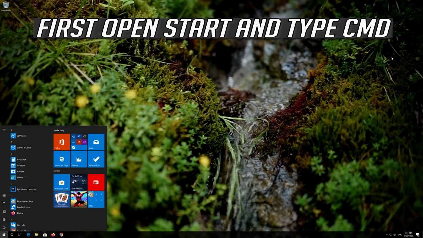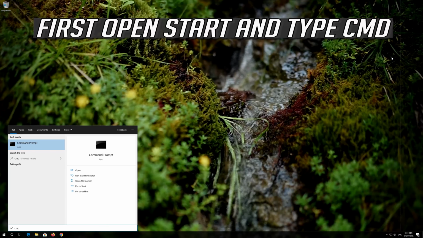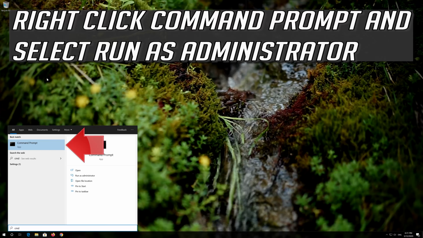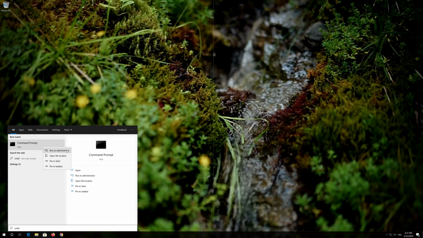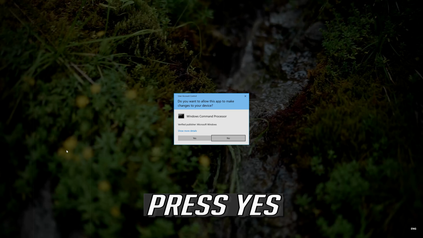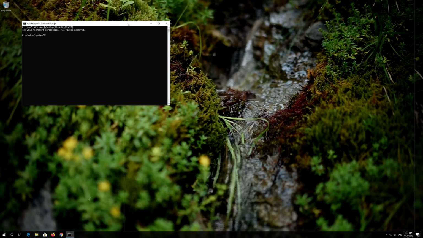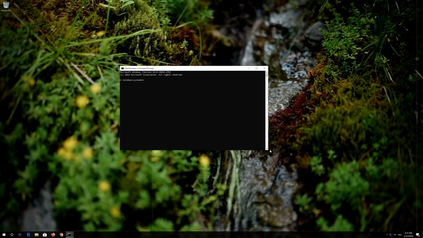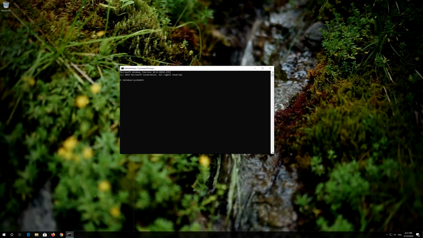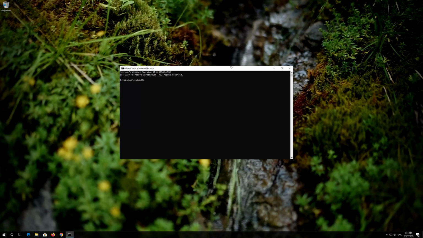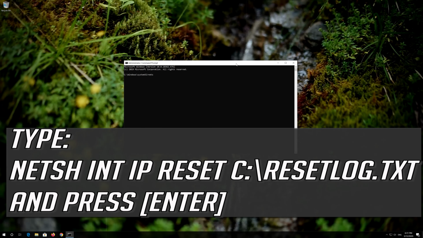First open Start and type CMD. Right-click Command Prompt and select Run as Administrator. Press Yes. Type netsh int ip reset c:\resetlog.txt and then press Enter.